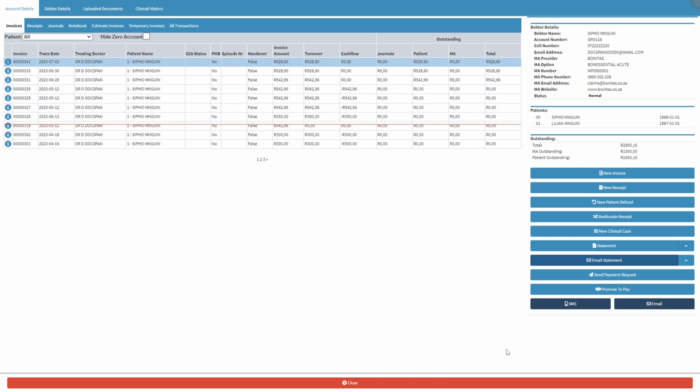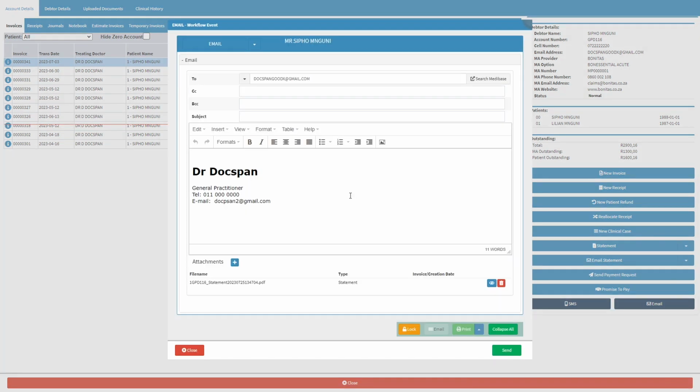The email audit statement allows the user to send an email statement via electronic mail to the debtor and patient. Click on a drop-down menu next to the email statement button. Click on an email audit statement button to download the audit statement. The email workflow event screen will open. The audit statement will be automatically attached as a PDF file in the attachment section.